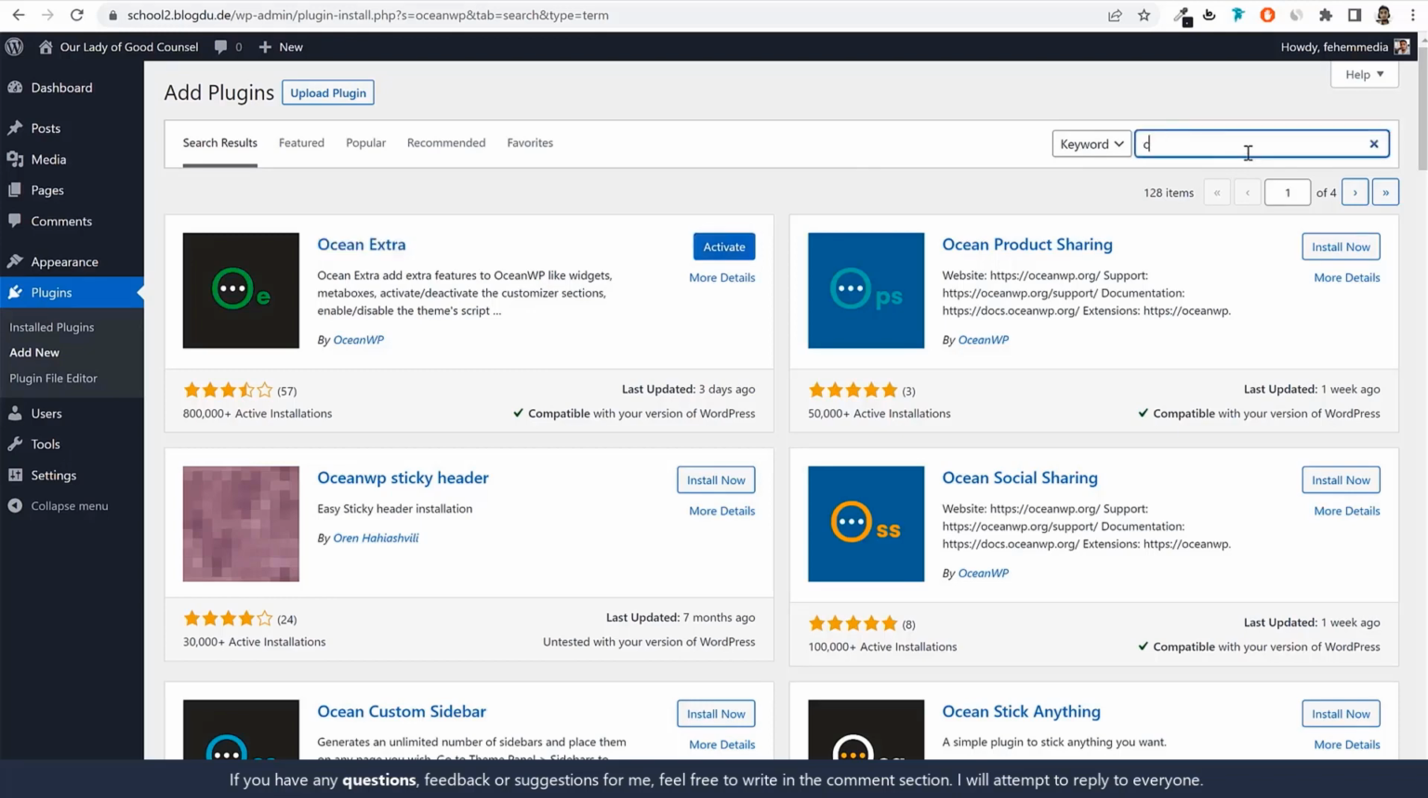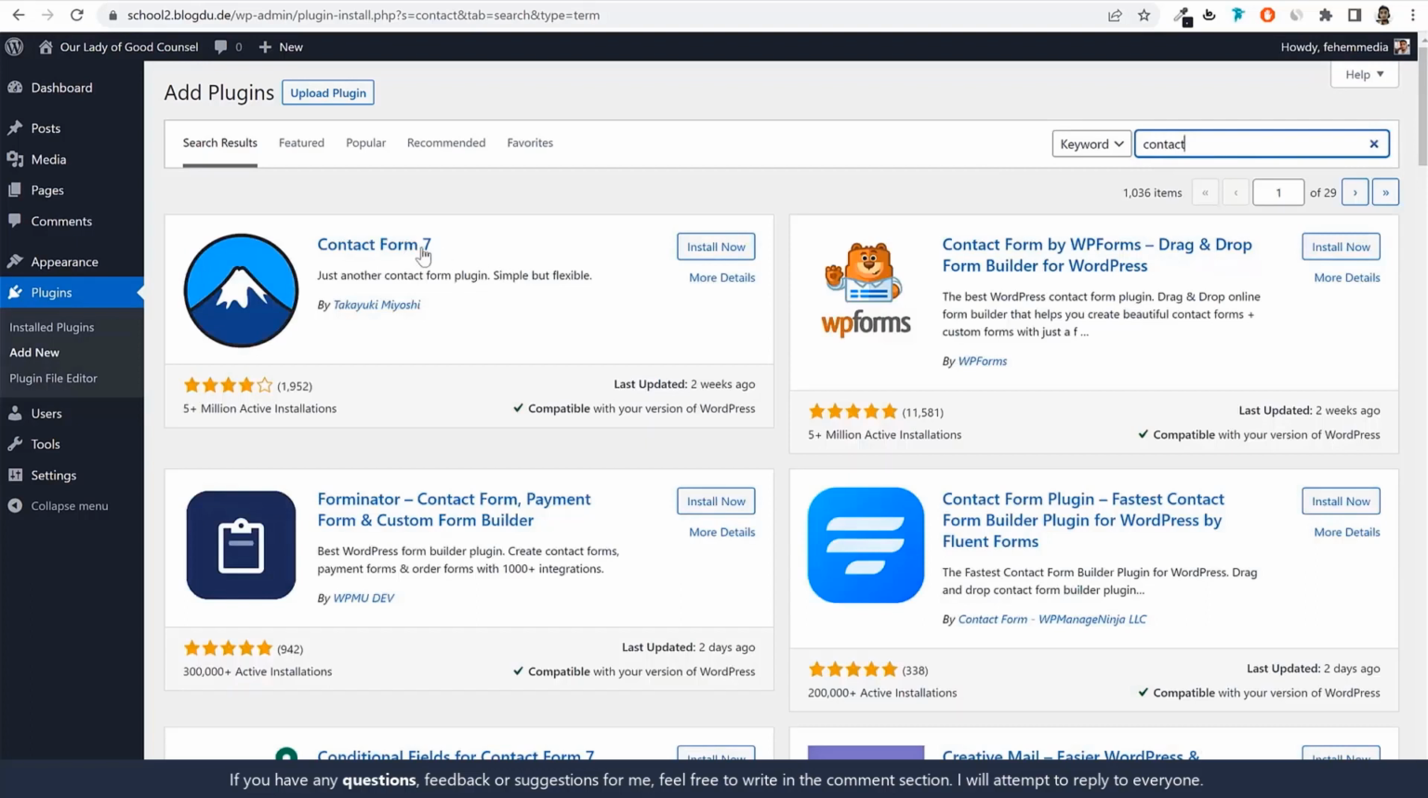Now the next plugin is the Contact Form 7 plugin. Just search for contact, you will see that plugin. This is the one, Contact Form 7, install this one. This will help you to create different types of contact forms. It's a very lightweight plugin, so you can just go ahead and install this.